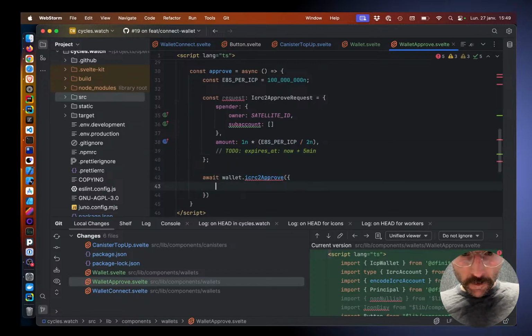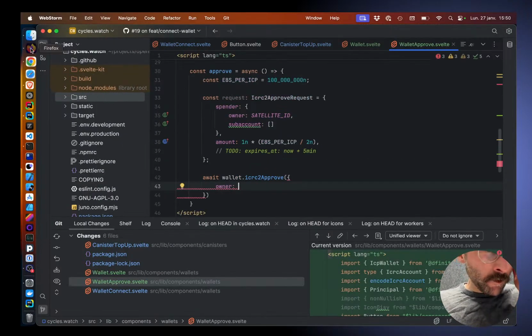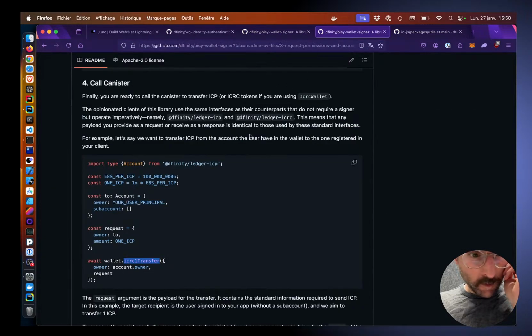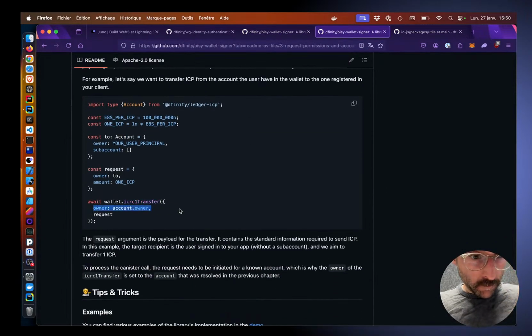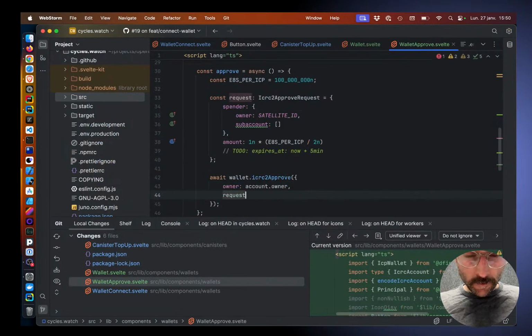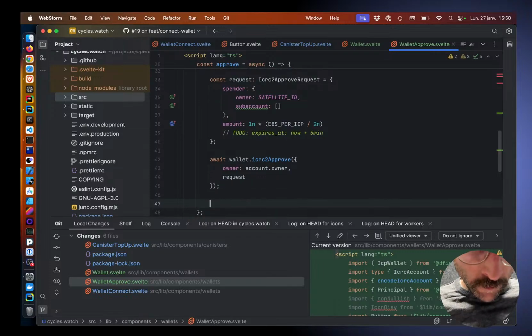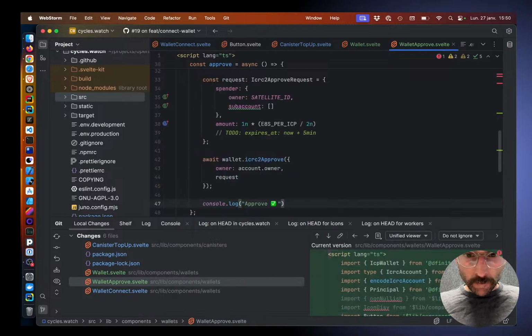And here now we can have the owner. So the owner is the account, I think. Let me check the documentation. Yeah, the account and the request. Okay, cool. And if everything goes well, the approve should be fine. Okay.